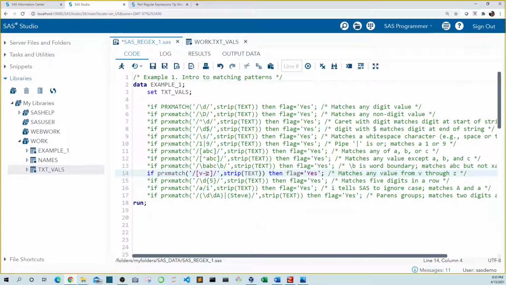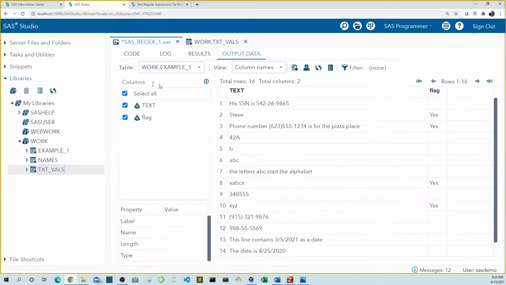Inside our brackets, we can also use a hyphen to represent through, as in matches any letter from V through Z. All strings that include a letter from V through Z are flagged.